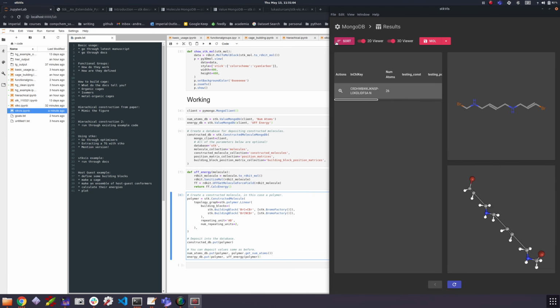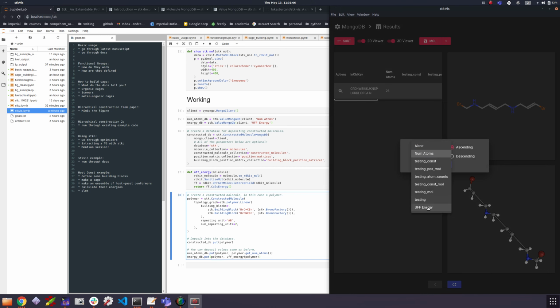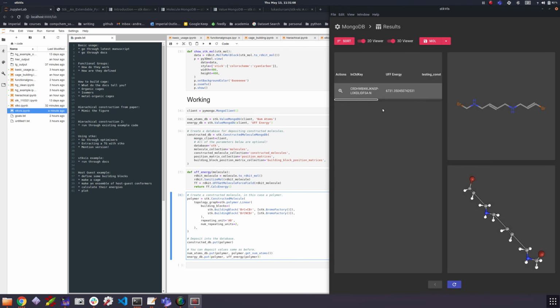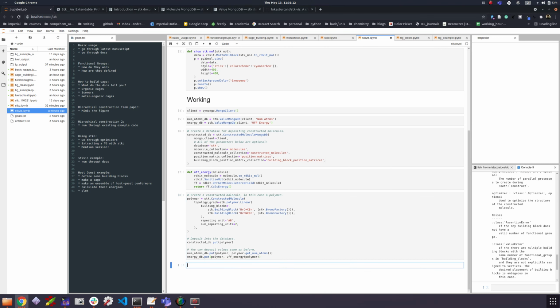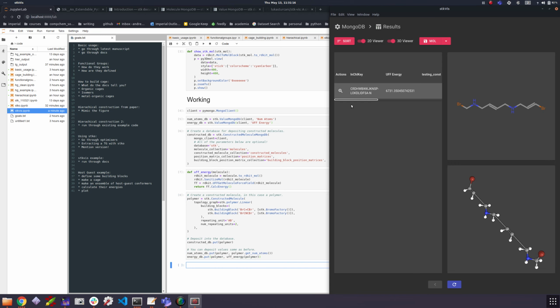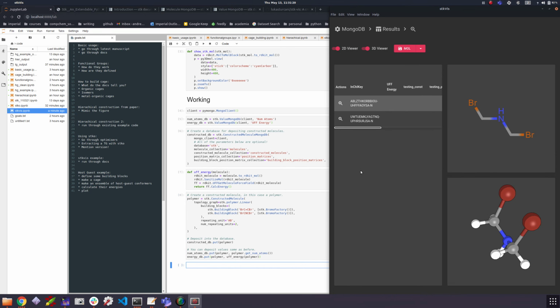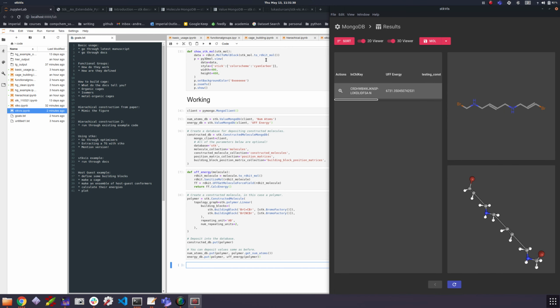So let's actually sort by UFF energy instead. Cool. So that's one molecule. Let's take something we generated previously. Oh, actually one thing I wanted to show is if we click this zoom in button, we can see the building blocks that we used, and we haven't calculated their properties, so their properties are empty, but we have those molecules and we could calculate their properties if we wanted to.